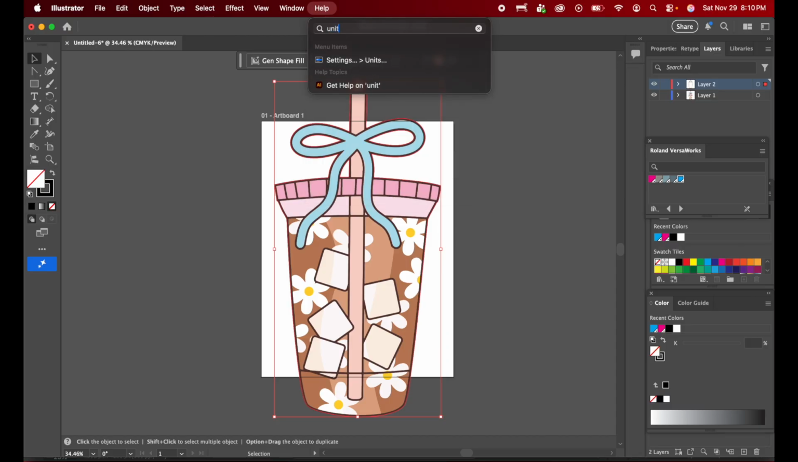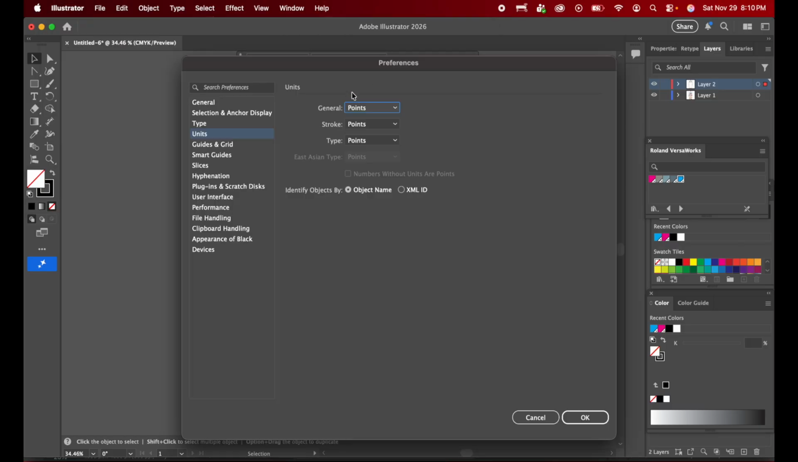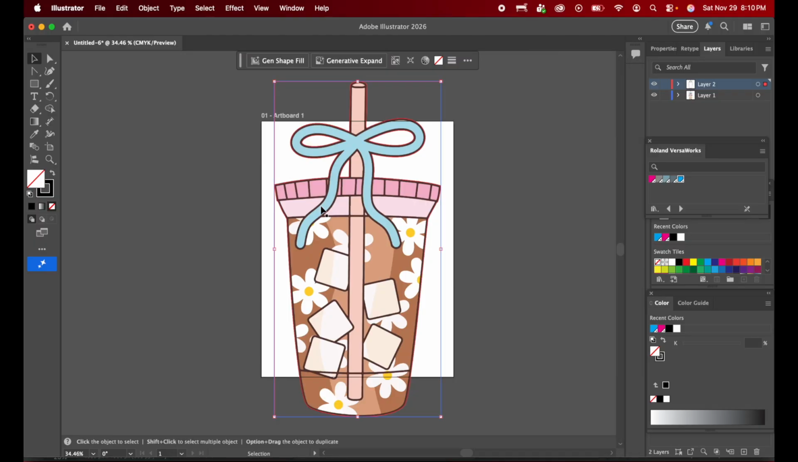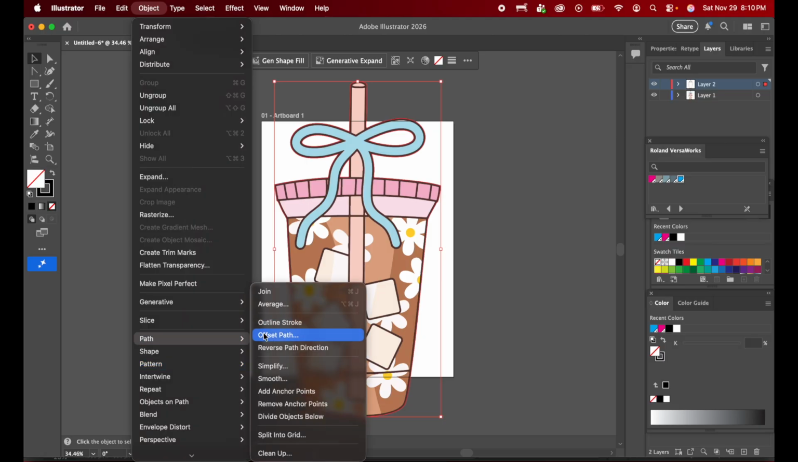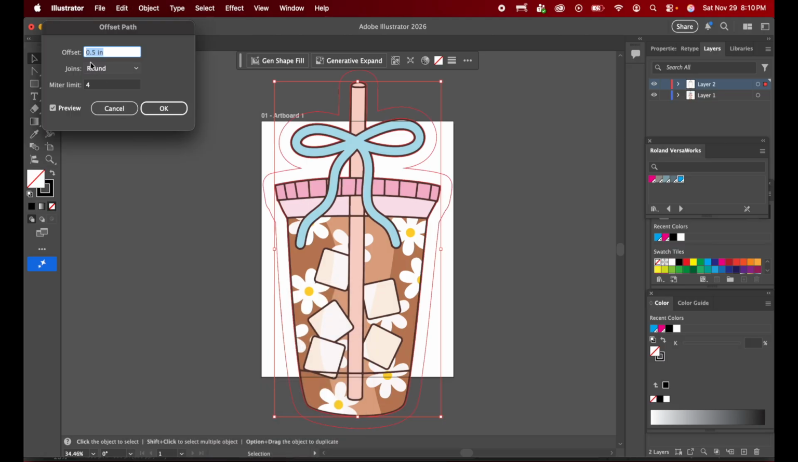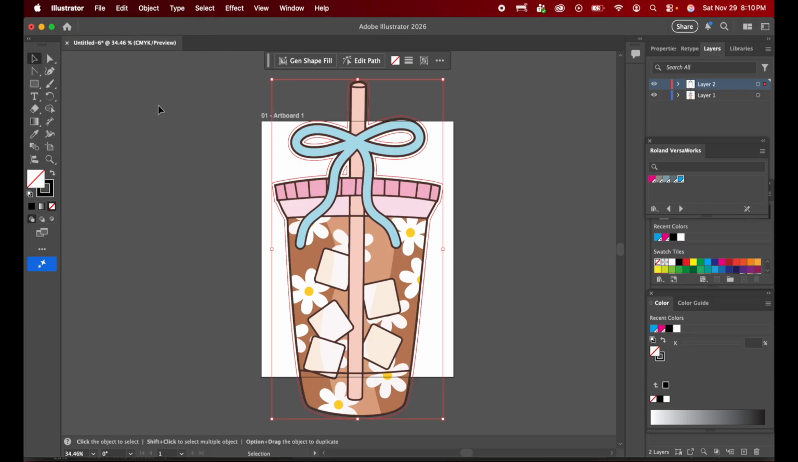We'll type in units, and we can change this here to inches. And then we'll hit OK. So then we can go back to Object, Path, and Offset Path. That is still so big. I'm going to do 0.1. I feel like that looks good. So we'll just hit OK.